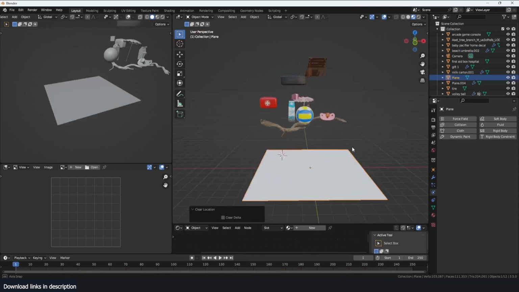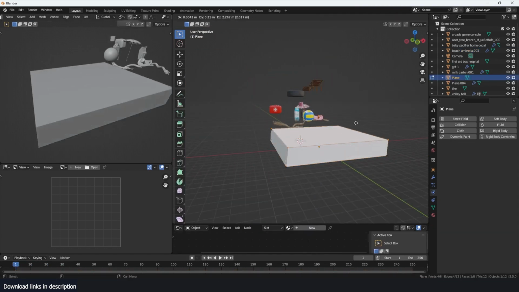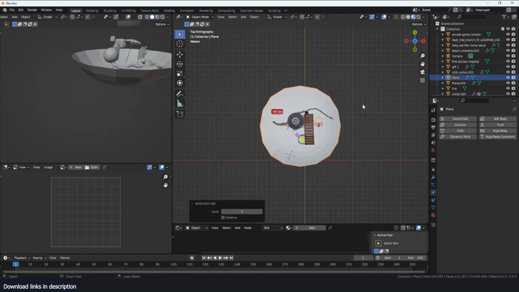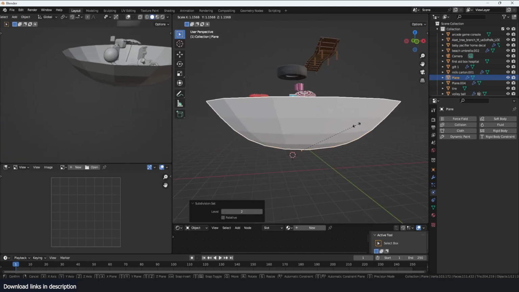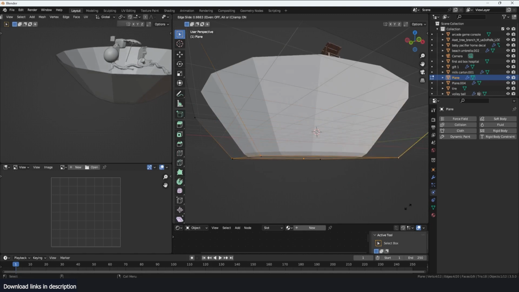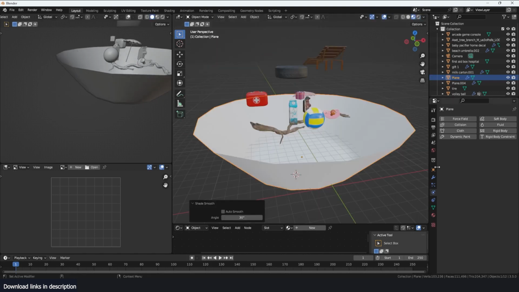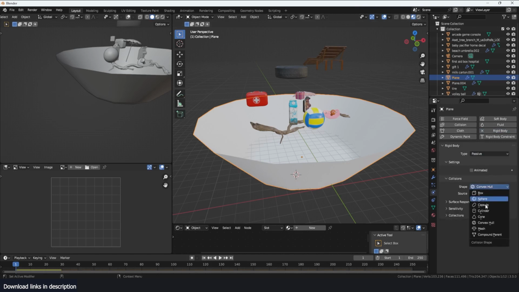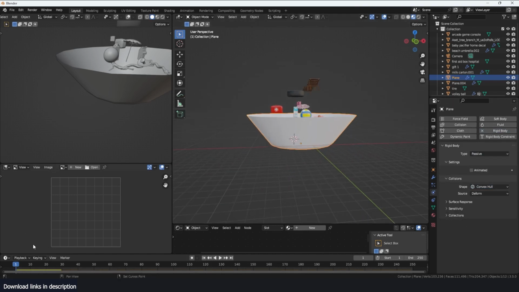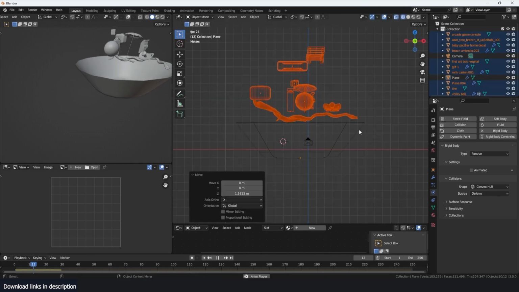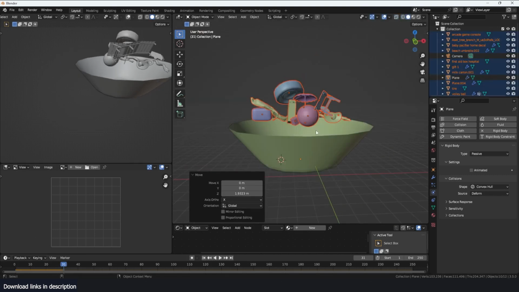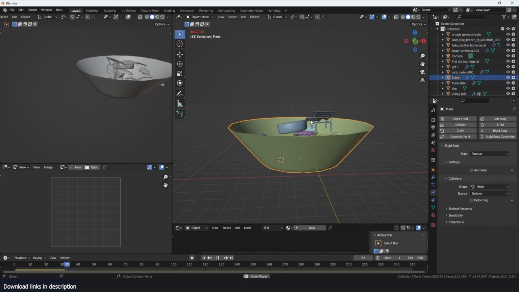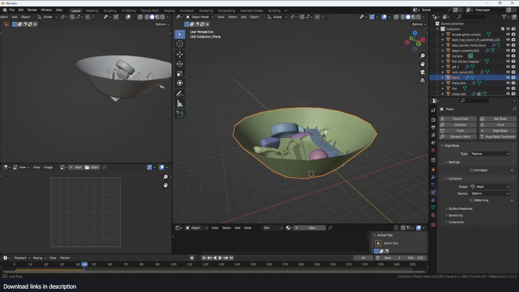To have them pile up, just create another collision object in the shape of a bowl like this. Maybe even add a subdivision surface if you want. The bottom should be flat. This you can give a rigid body type passive, and the shape you want it to be is mesh instead of convex, because if you have it set to convex, you see everything will just fall flat on top of it. But if you change this to mesh, they will fall inside the object like that.